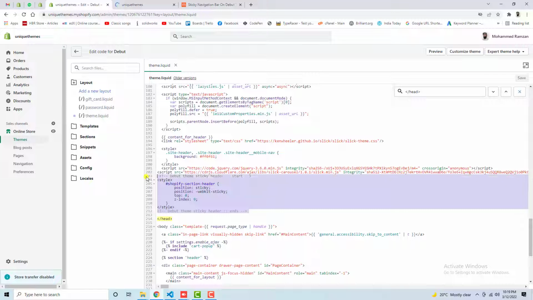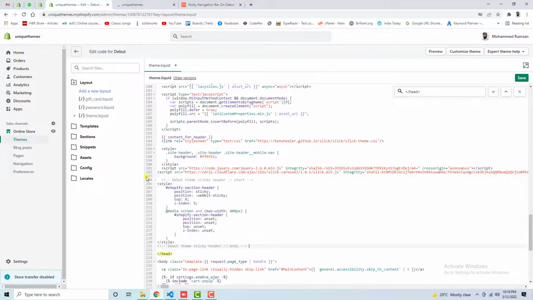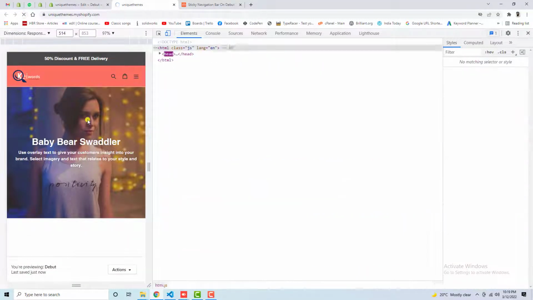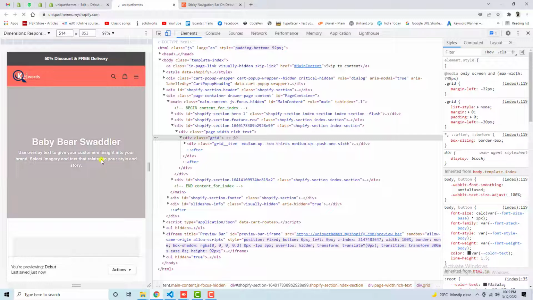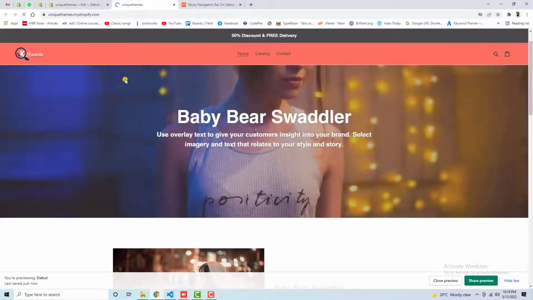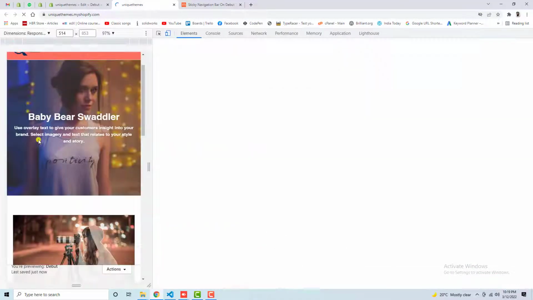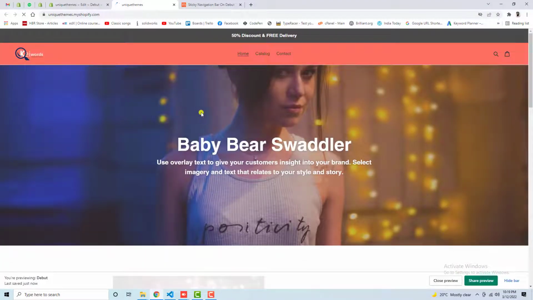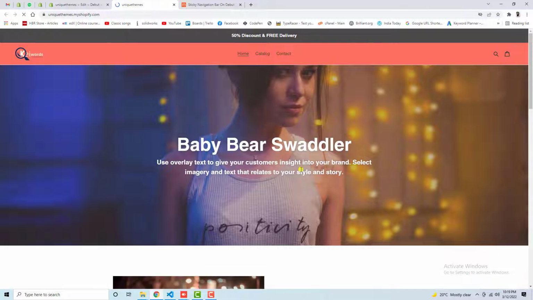So again, I am going to replace that code with the new code, and then you need to save these changes, and once you are done, then you need to refresh this page again. So here you can see that now the header is not sticky. So that means if I am testing it on desktop, this is sticky, but in mobile view this will never be the sticky one.